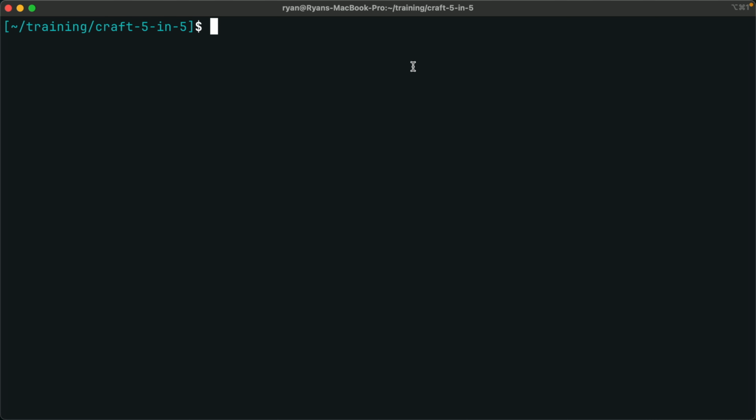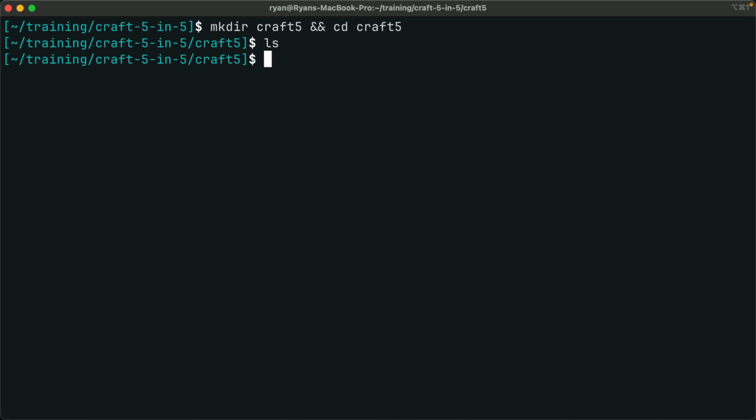I'm using iTerm2 here, but you can use whichever terminal app is best for you or for your operating system. So the first thing we want to do is create the directory for the project. So I'll do make directory. We'll just call this one Craft 5. And then we're going to go into that directory. I'll just ls here, and you can see there's nothing in the directory, so nothing up my sleeves.